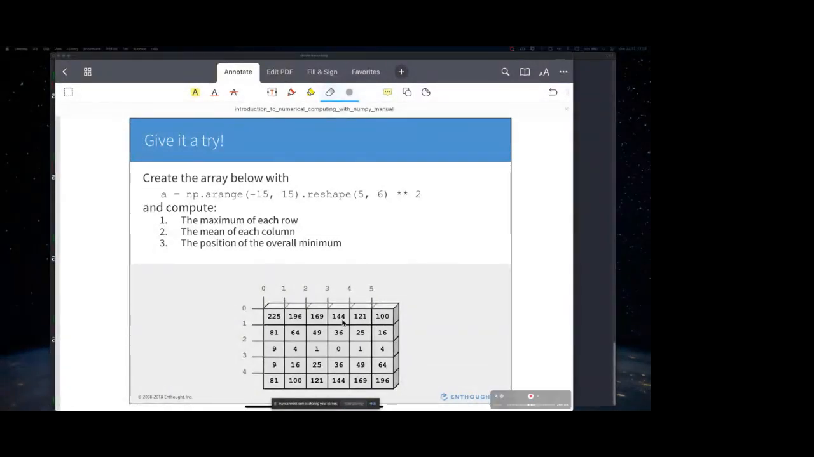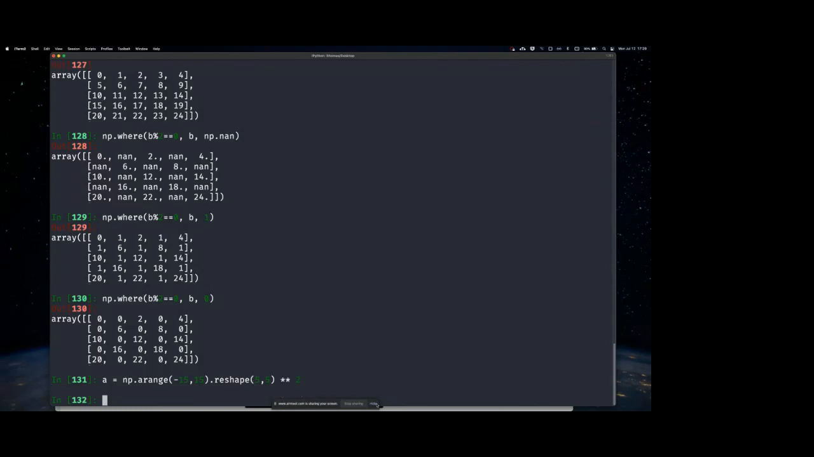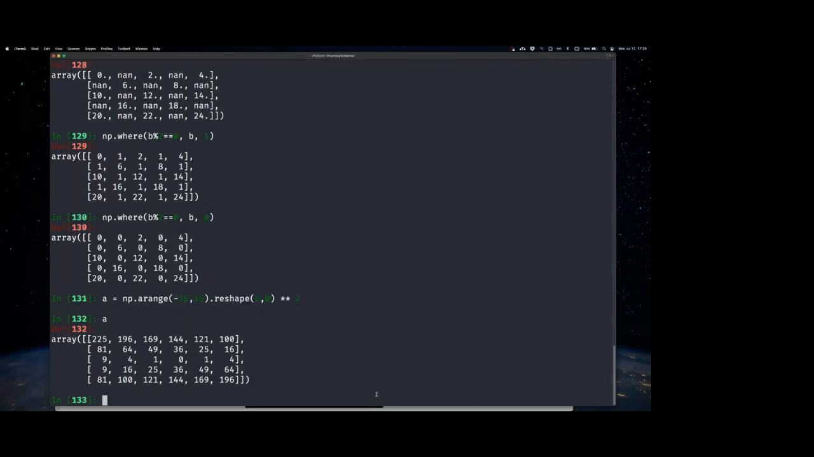Okay, so we're going to go ahead and solve this one together. So I'm going to create my array. Go from negative 15 to 15, reshape it so that we have a 5x6 array, and then I'm going to square it. That's our array here.